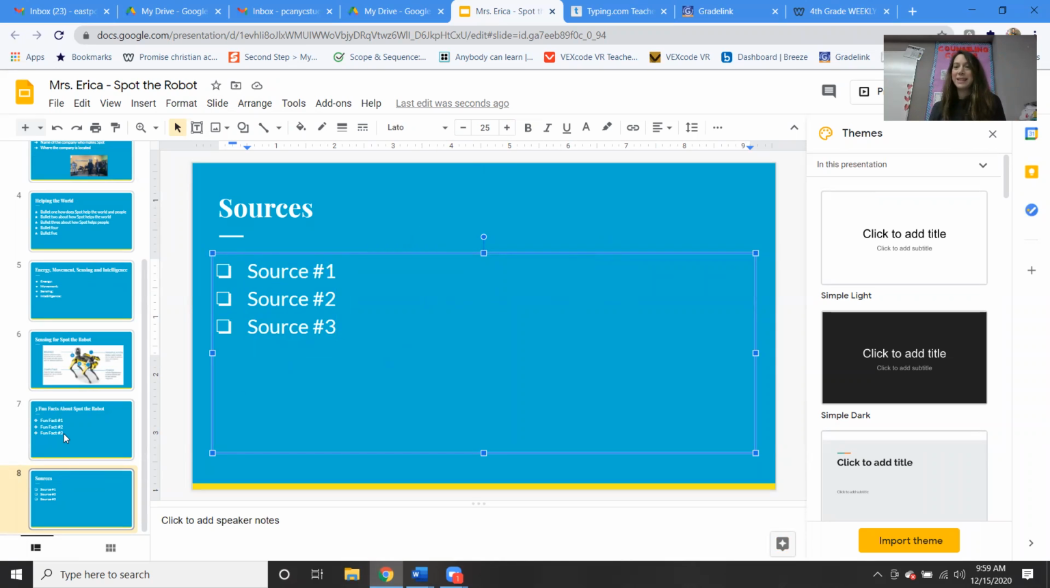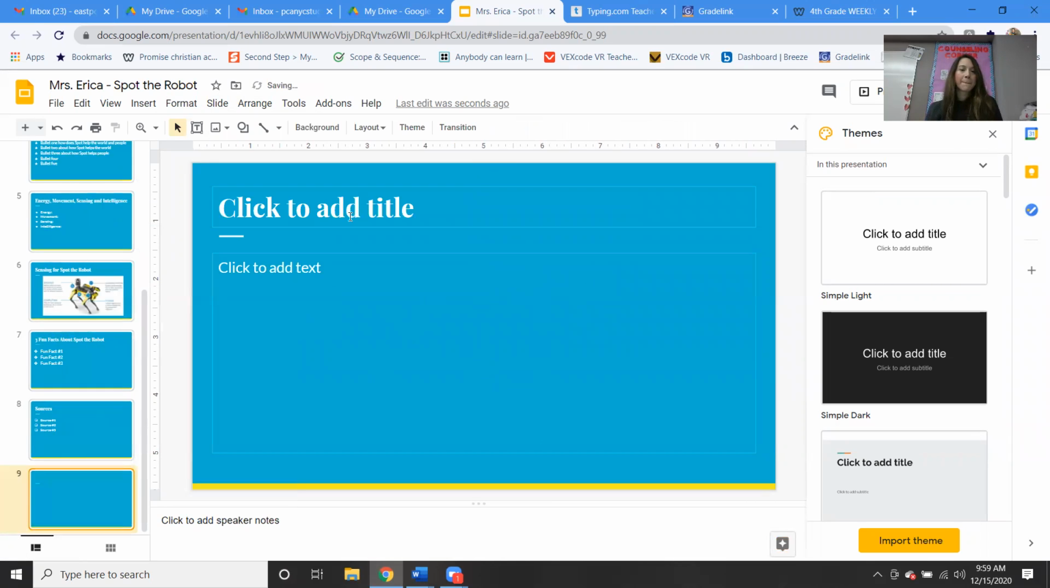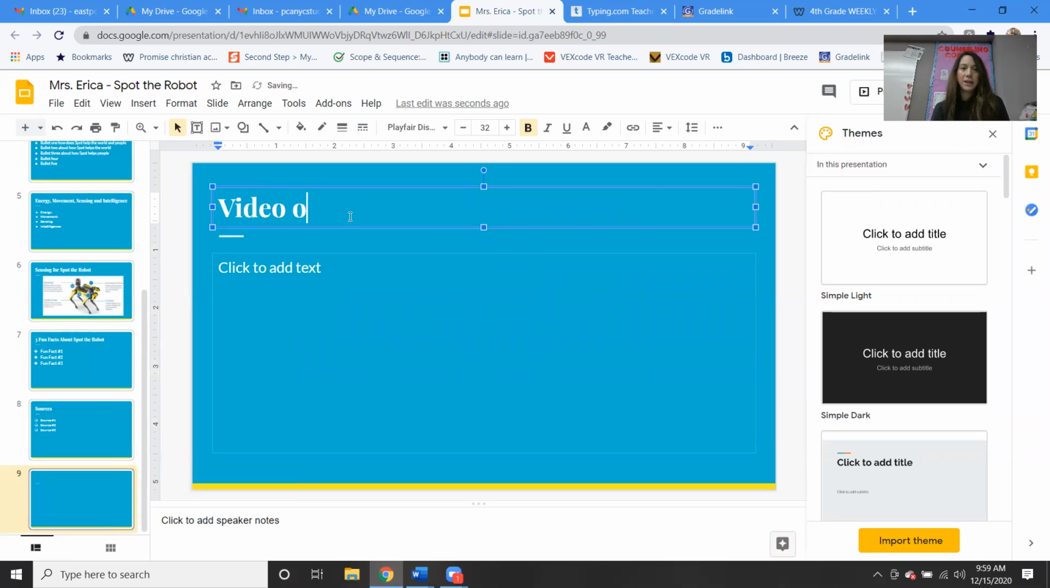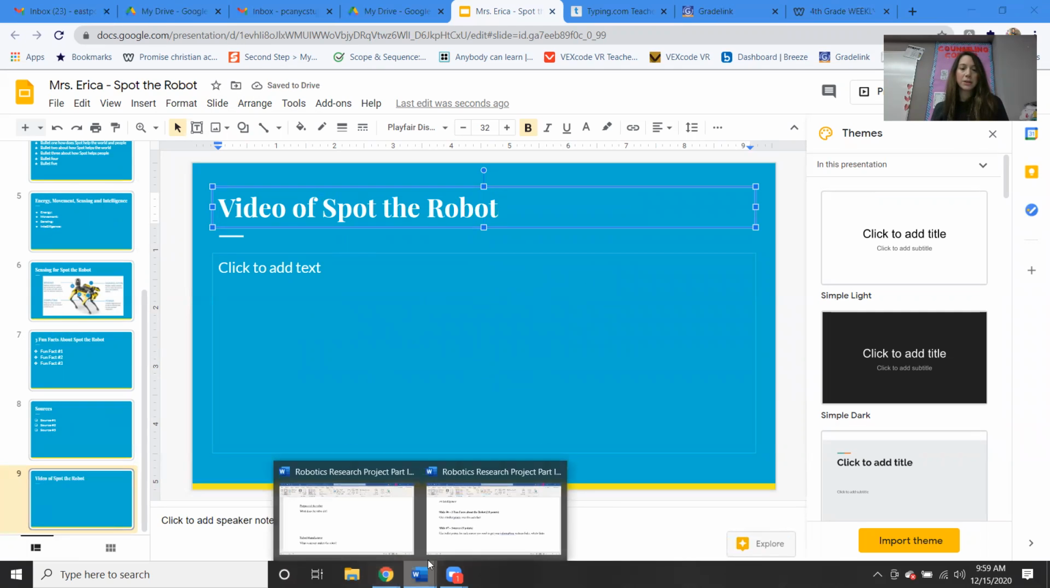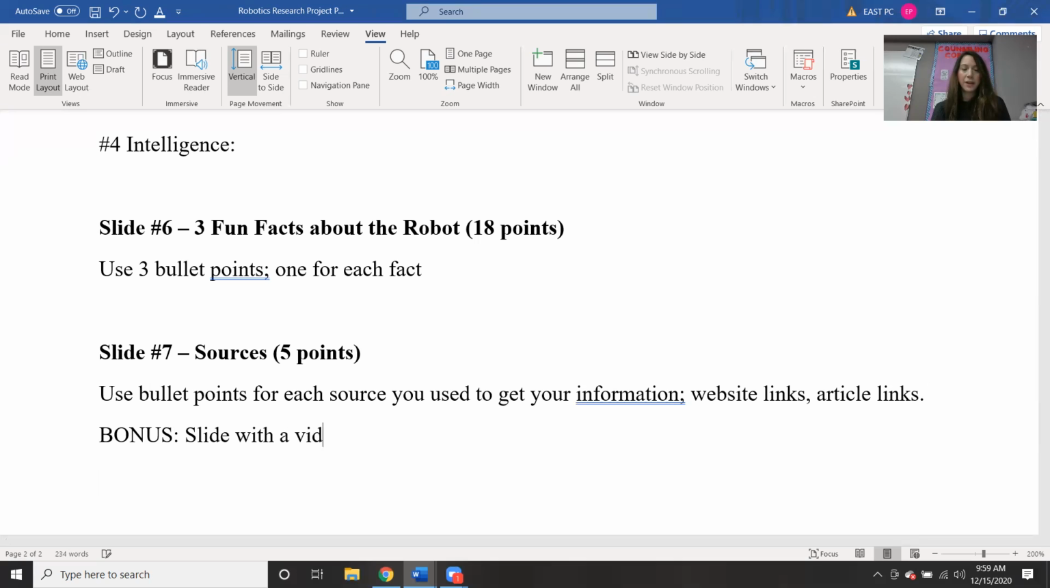And then it would be really nice if you wanted to end maybe your last slide with a video of Spot the Robot. And so I'm going to put that as a bonus. Let me add that in here. So let's do bonus would be a slide with a video of your robot, and then also additional pictures on every slide.